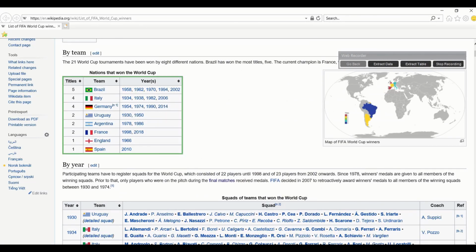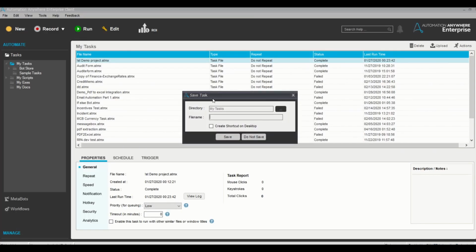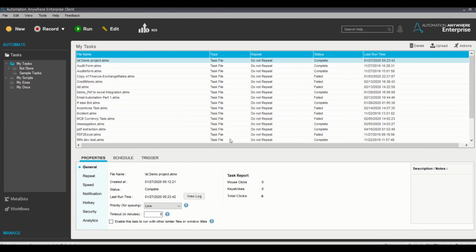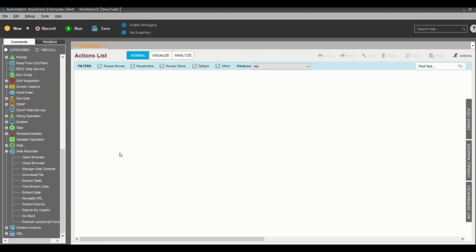Now we have saved whatever we have recorded. Now we will stop recording. It will show you my project. My project is recording 1. So I will save my project. This is my project. So I will edit.